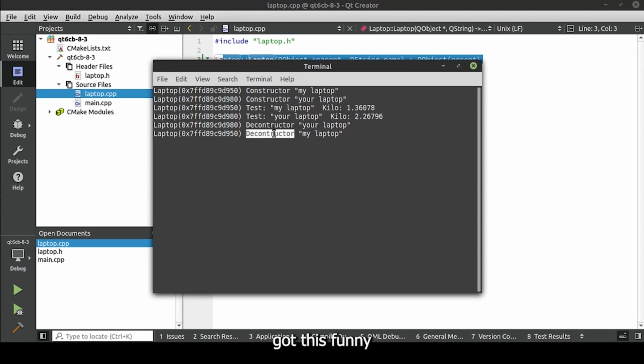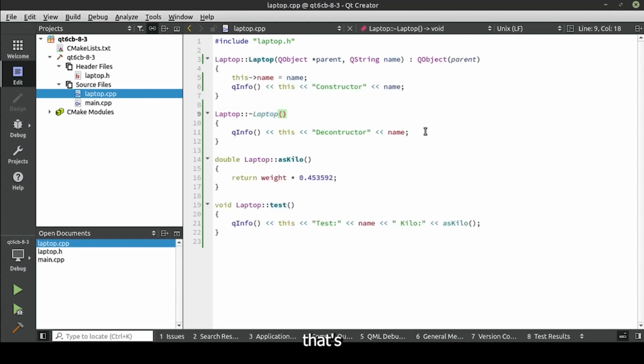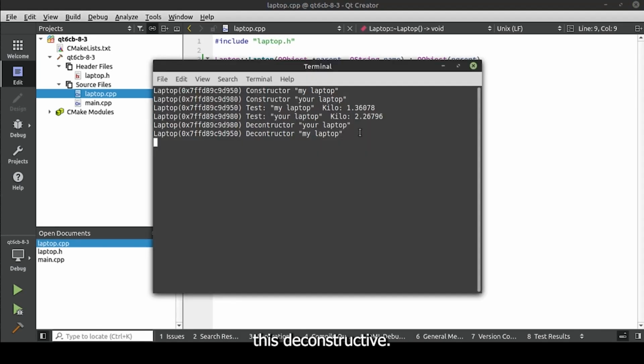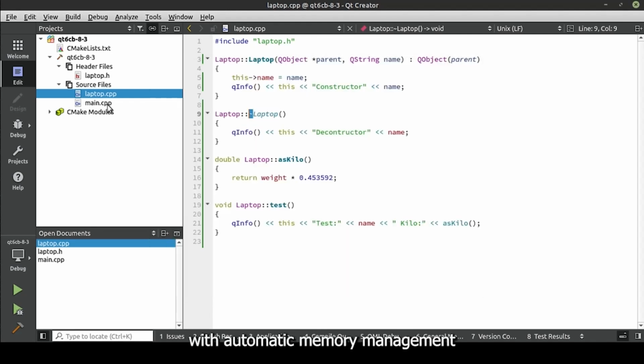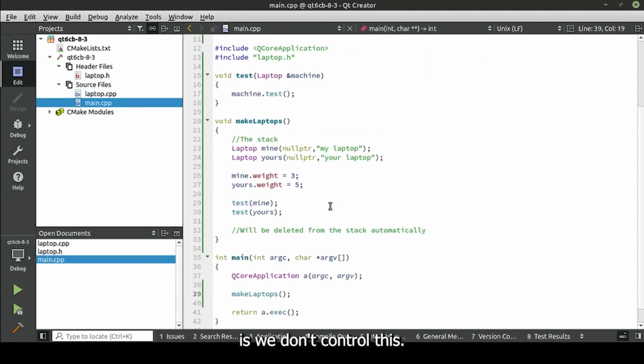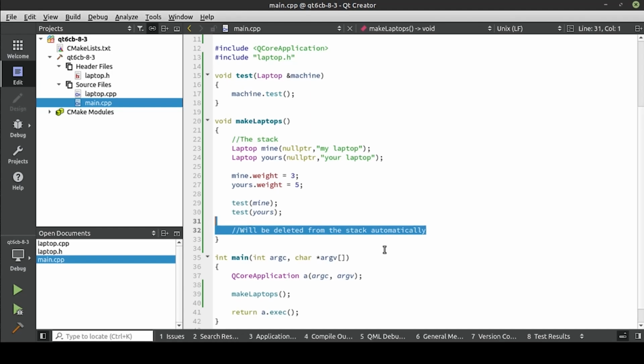And remember, it's got this funny little symbol in front of it, that's the difference between a constructor and deconstructor. Both should have the same name as your actual class, but the deconstructor has this funny little tilde in front of it. Now, you notice this deconstructor happened automatically. We didn't have to do anything. That's the dangerous bit with automatic memory management, is we don't control this. It's just going to be wiped out.